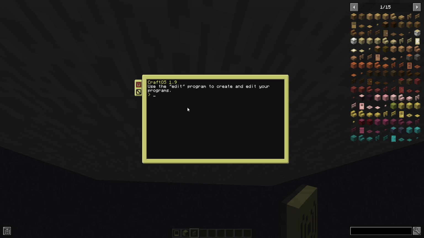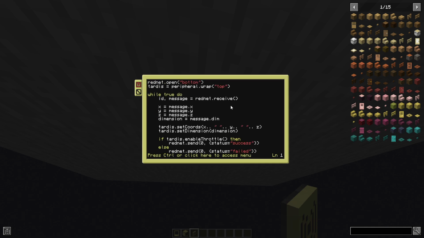So for the computer, you're going to want to do pastebin get, and then you're going to get the first code that's in the description. They'll also be labeled. And then startup. Alright, and that will download the file as startup. And then you're going to do edit startup, enter.